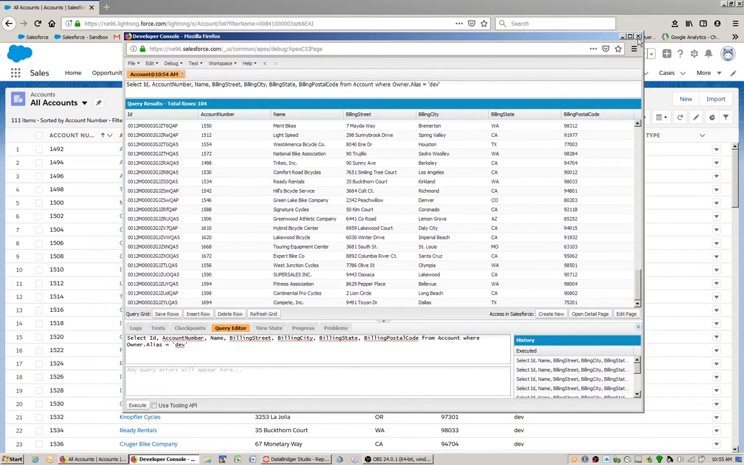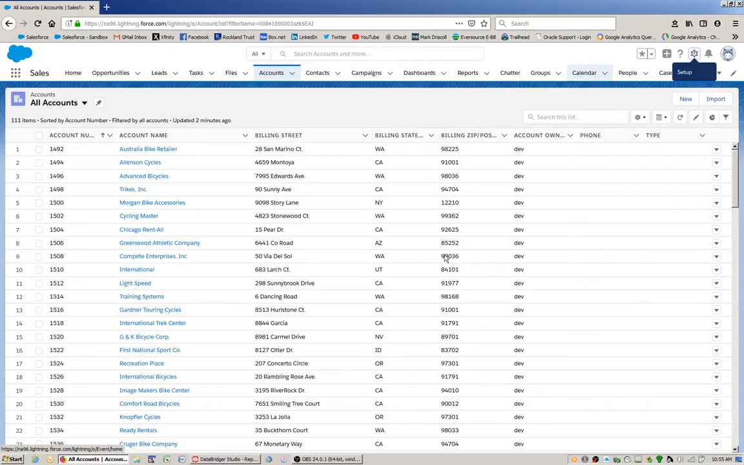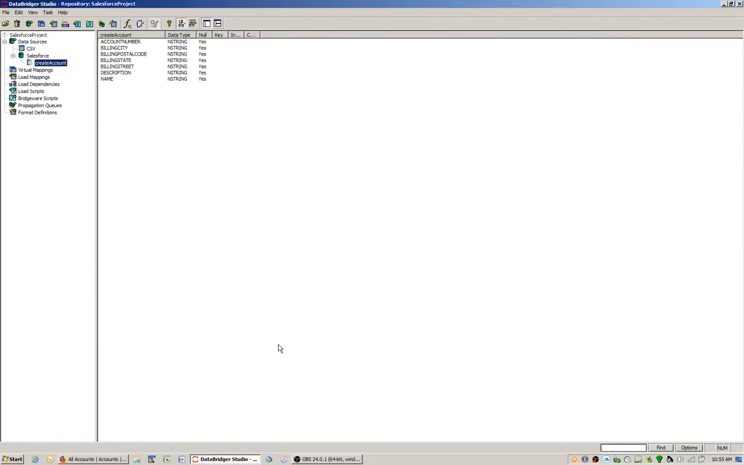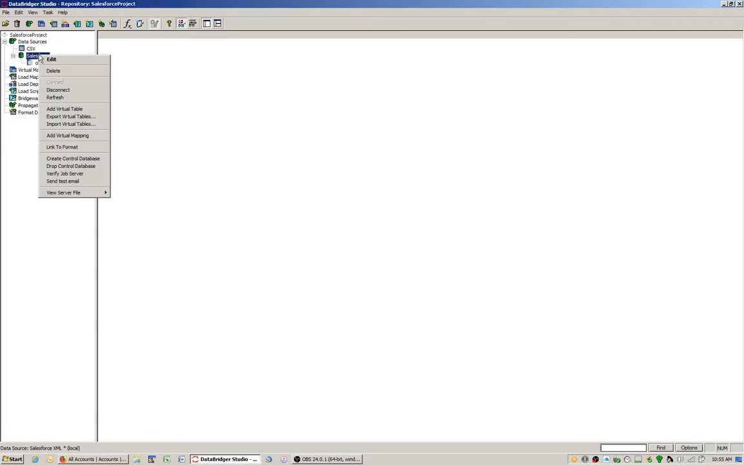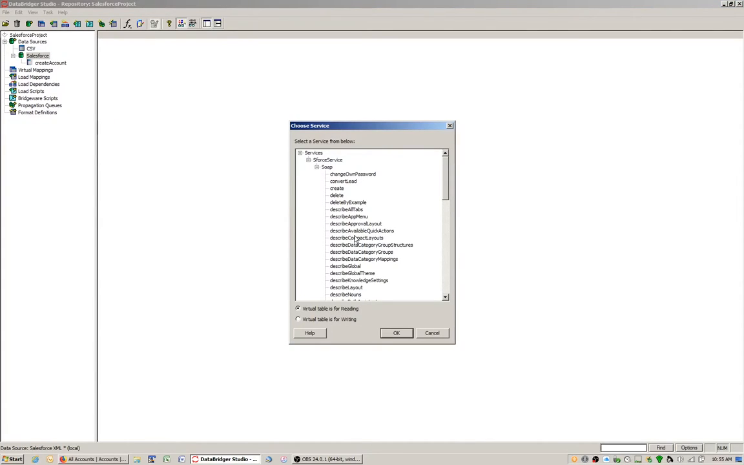I'm going to close my developer console window, and with that in mind, I'm going to revert back to Data Bridger Studio. We're going to create a new virtual table, and again, we do that by right-clicking and choosing Add Virtual Table. Remember that we specify whether it is for reading data or writing data. In this case, it's going to be for reading data, and then we specify which SOAP service or kind of request we're going to choose. In this case, we're going to choose a query. You'll notice that there's also query all and query more. We will be working with query, and we will eventually be working with query more.